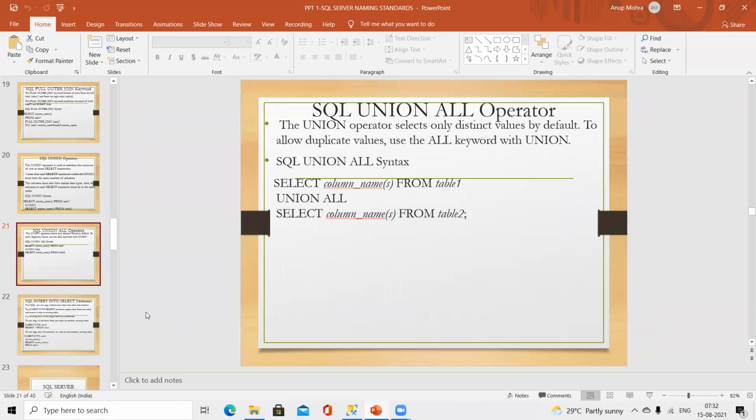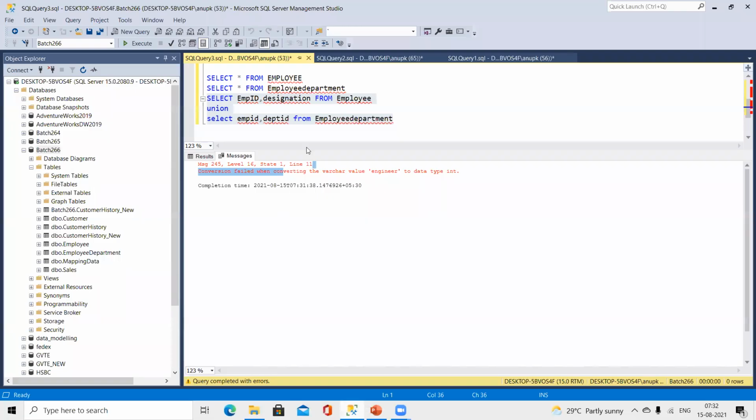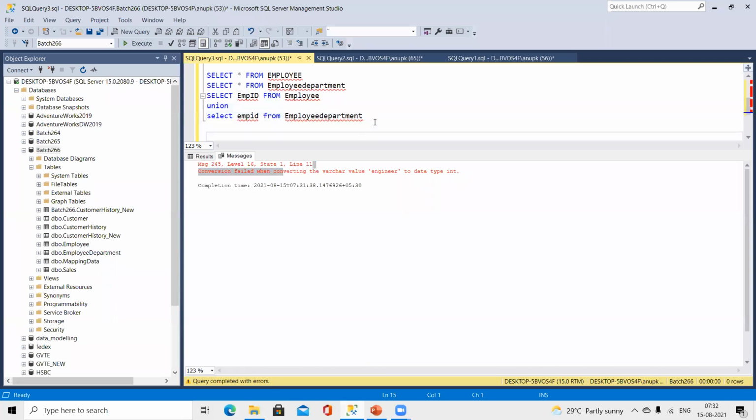The next is the union all operator, right? Union all is similar to union. There is not a lot of difference if we are going for union versus union all, but let me tell you what the difference is. There's a simple logic here. Union equals union all plus distinct.